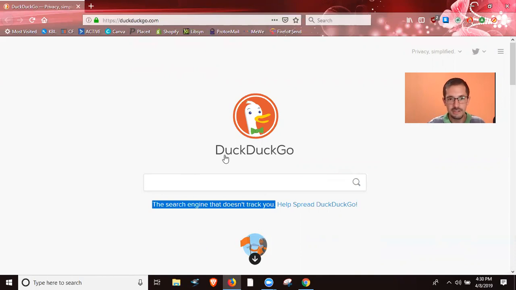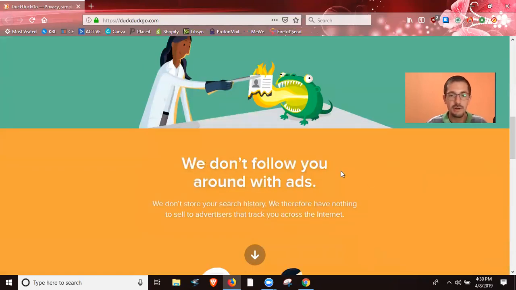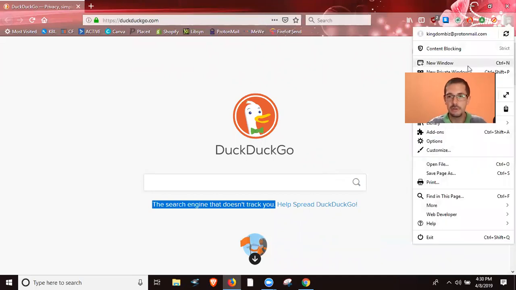And so DuckDuckGo is actually working way, way better, in my opinion, for search. I'm getting more relevant search. I'm not getting biased search. And DuckDuckGo is the way to go. It says search engine that doesn't track you. We don't store your information. We don't follow you around with ads. And so you would just go to DuckDuckGo. I'm gonna show you how to do that too real quick.